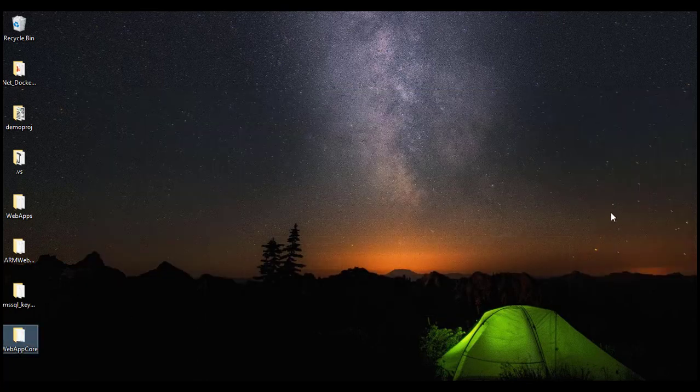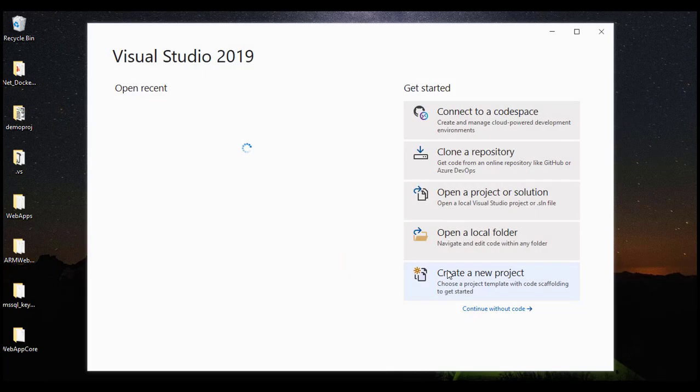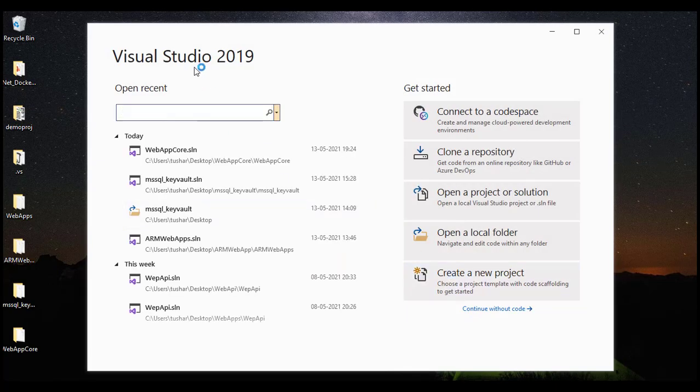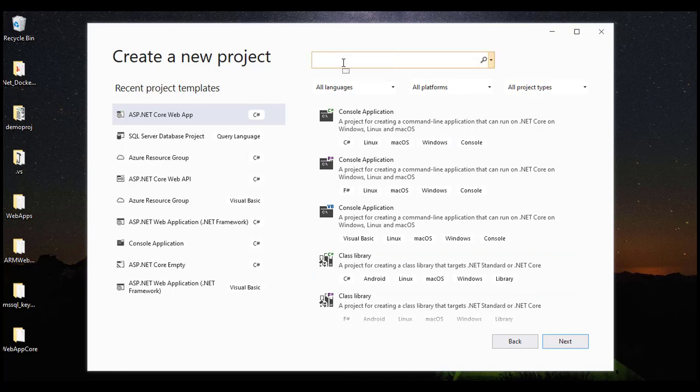I have the repository created, a blank repository created right over here. Let's minimize it. Let's open Visual Studio. I'm using Visual Studio 2019 in order to create the web application. I'll be using the default templates that we get with this Visual Studio. I'll be using the same default templates for my purpose.